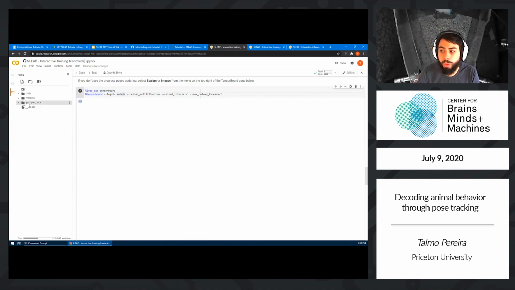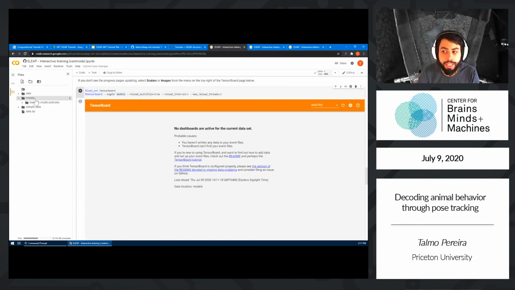Cool. And you'll note, by the way, that SLEAP already created a models folder here in which our specific run, the baseline model for centroids, is going to be stored right here. And you'll note that amongst these files, we also have these JSON files that contain a serialized representation of those configurations so that you can always reproduce it, as well as a copy of the training data. So this allows you to fully reproduce a model from every run.